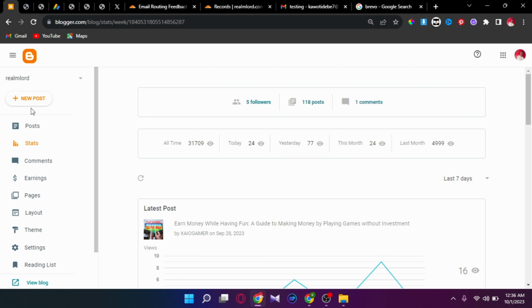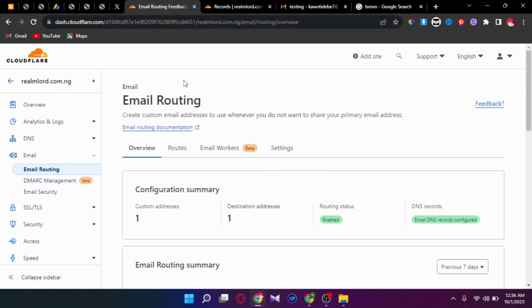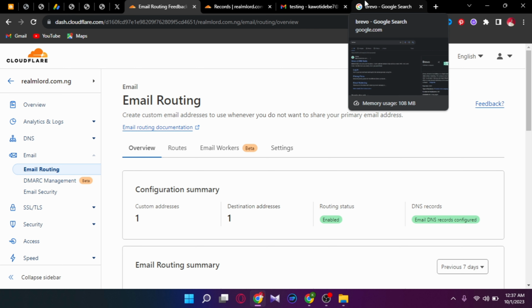So in the last video we talked about email routing, where I showed you how to use Cloudflare email routing, and everything worked fine. You can receive messages from your custom email to your destination email, but how can you send email from your custom email to other people? That's like replying to that email. So when you send an email, someone would not see your original Gmail account.